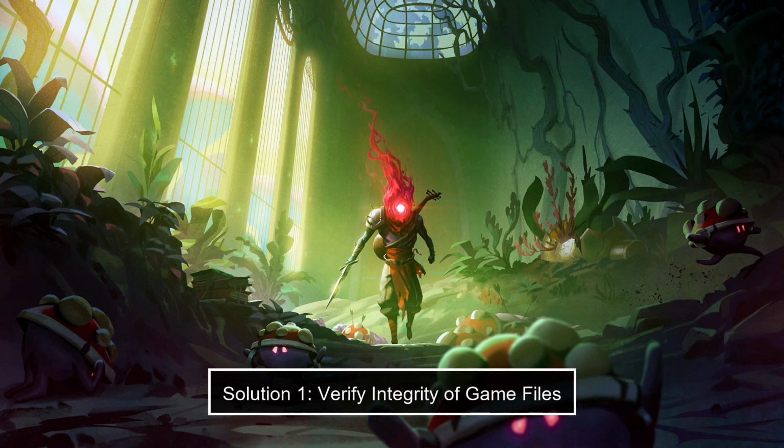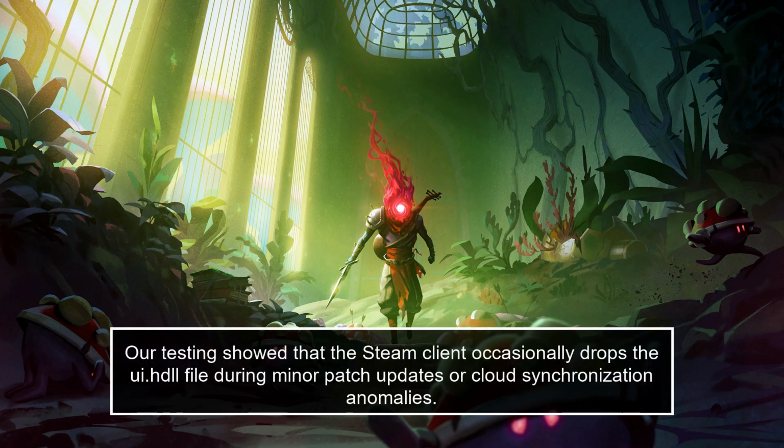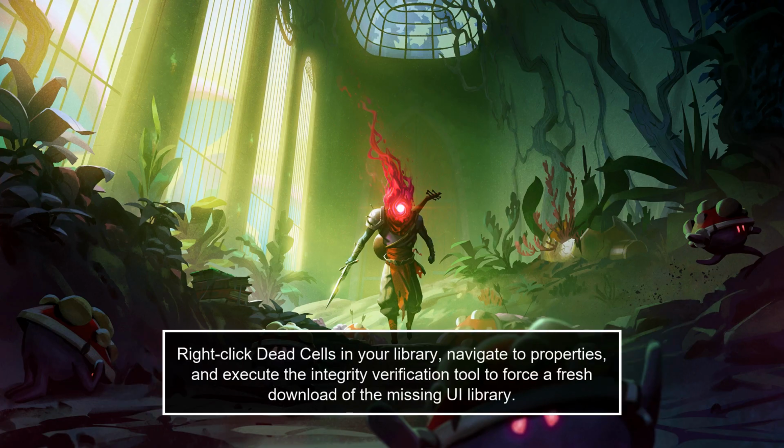Solution 1. Verify integrity of game files. Our testing showed that the Steam client occasionally drops the ui.hdll file during minor patch updates or cloud synchronization anomalies. Right-click Dead Cells in your library, navigate to Properties, and execute the Integrity Verification tool to force a fresh download of the missing UI library.